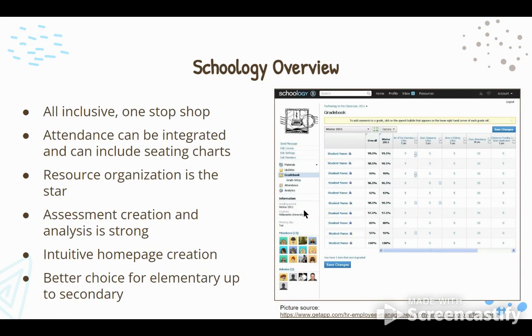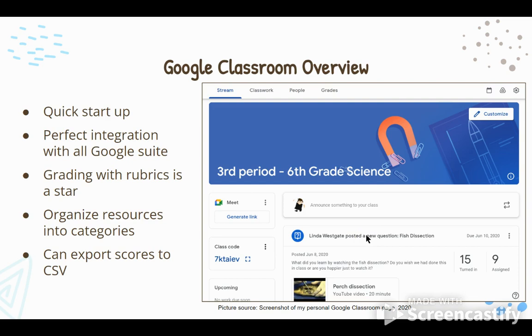Schoology seems like it does everything Canvas did, but adds in a few missing pieces. Attendance can be built in with seating charts. The resources organization seems even better with the use of folders. The assessment tools and grading seem identical to Canvas. Homepage setup seems just a bit easier to make than Canvas, and the elementary mode looks much better suited for K-12 use.